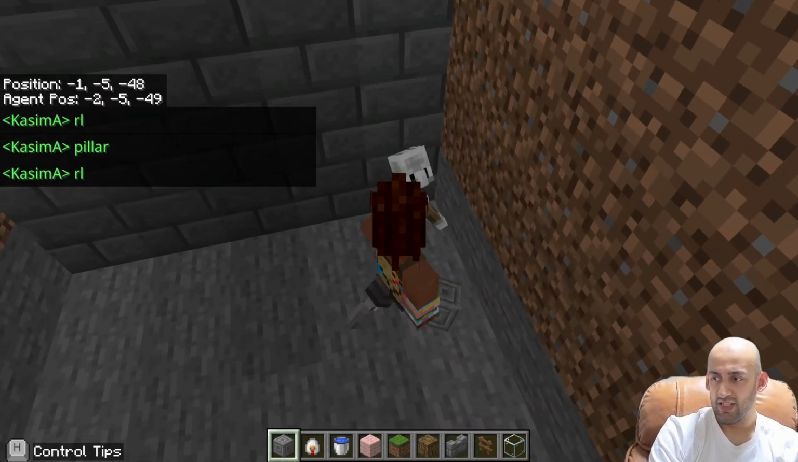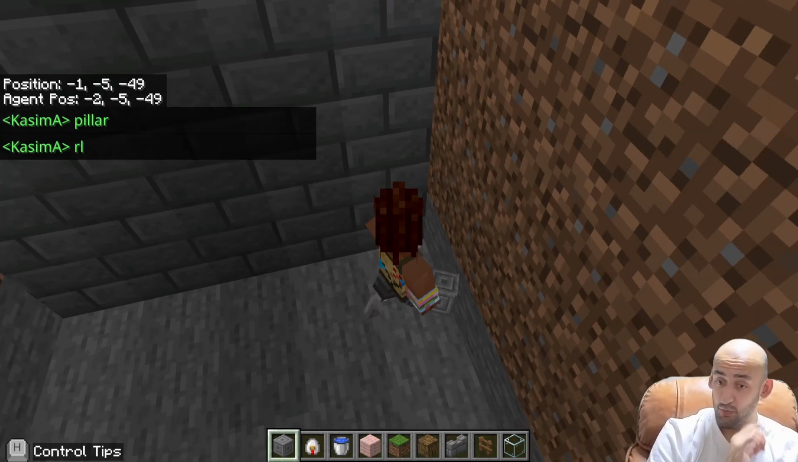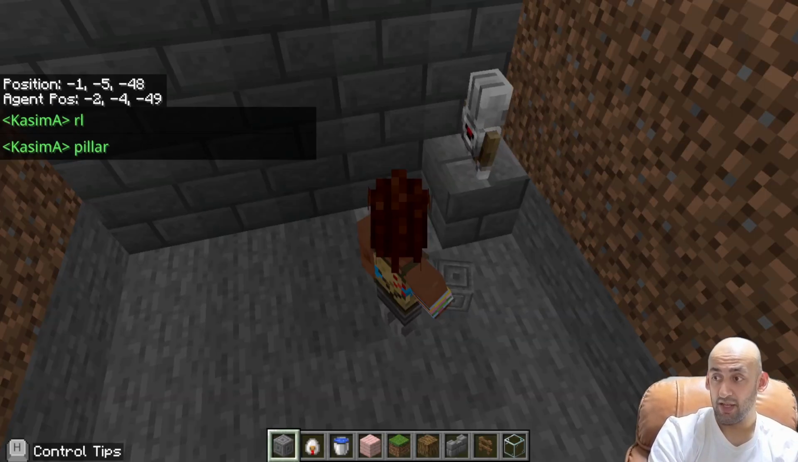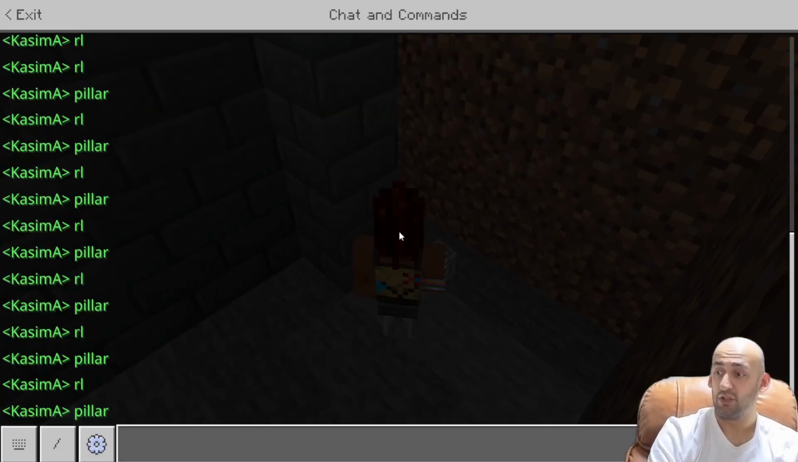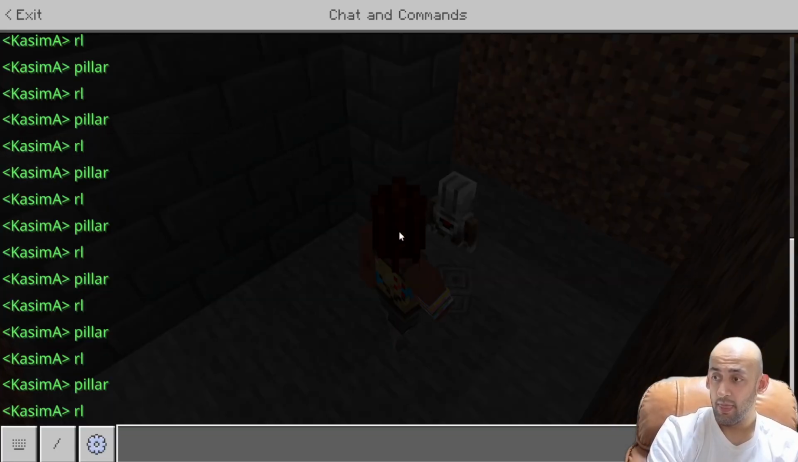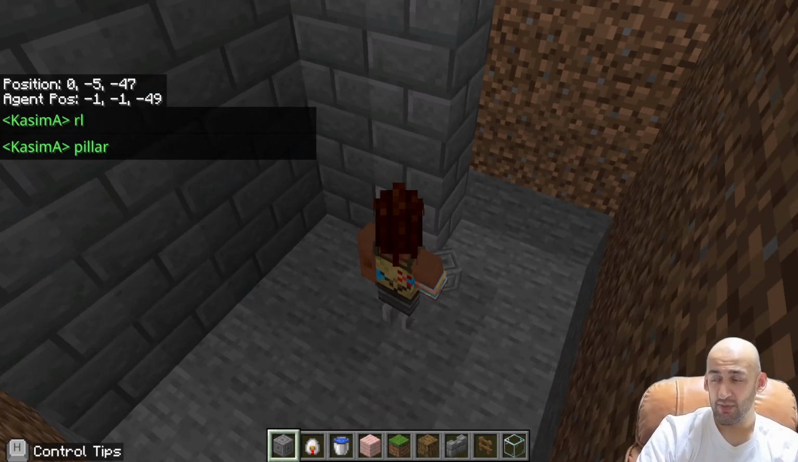Good. So you can see that I'm basically going to the position I want the agent to be in, typing in RL, and then typing in pillar, because I know what pillar does, right? And that's all we're doing in today's lesson. We're getting used to using the RL command, moving the agent where we want to move it, and then breaking down our project into very small parts.